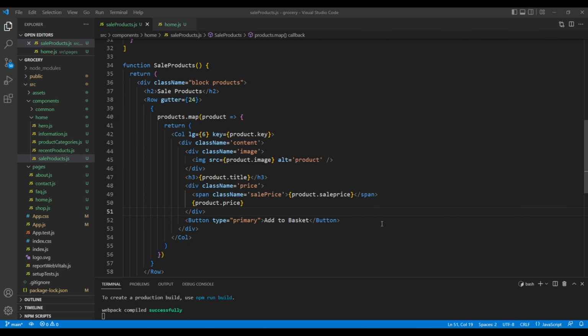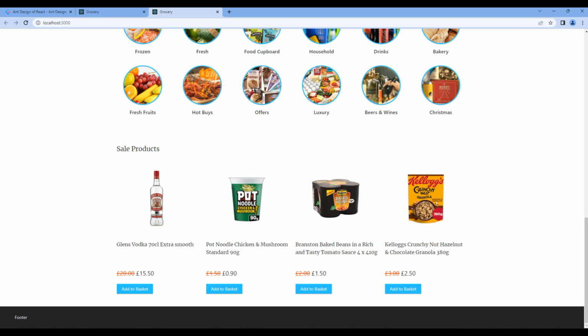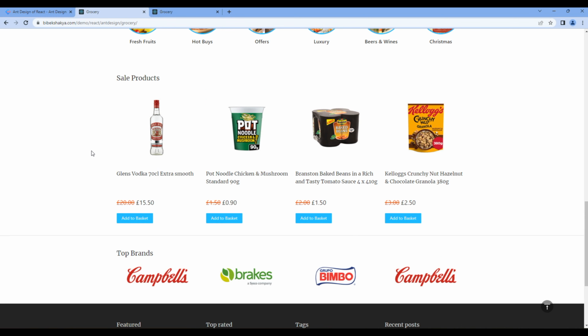Let's take the preview. And now we can see the sale price over here. Also, if you compare it with the design, it is looking exactly the same. Great.